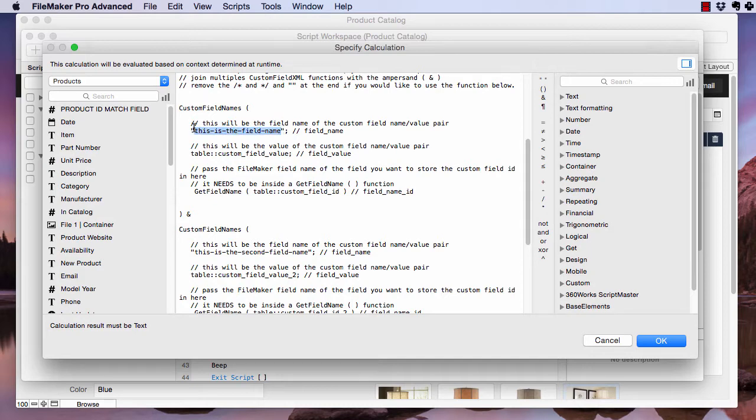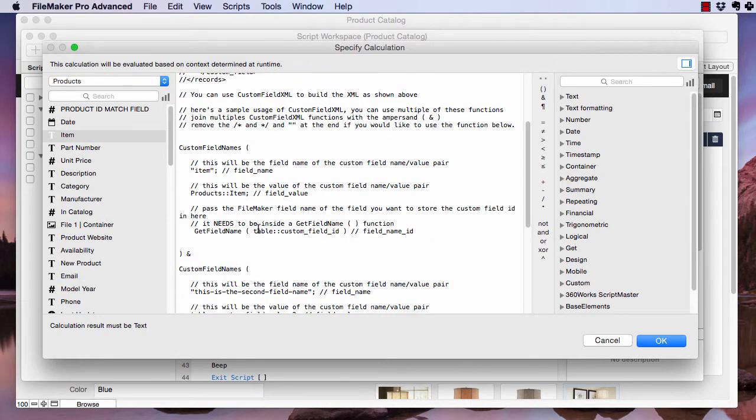This is going to be the field name for our custom field in WordPress. So for this we're going to say item. And then the value is going to come from the item field.